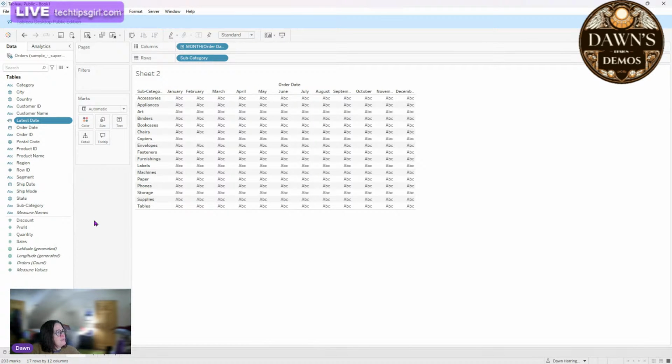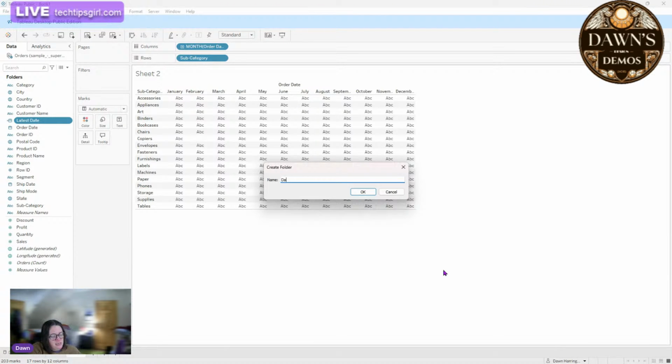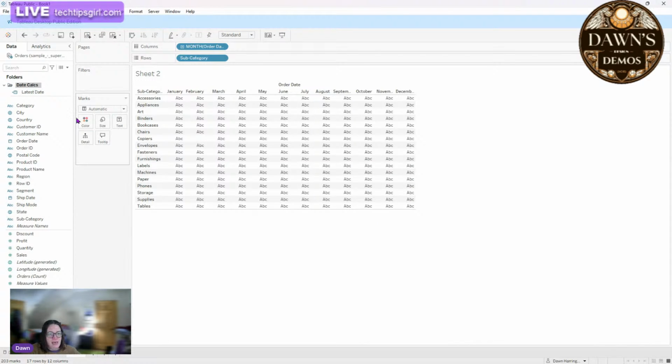Another thing I like to do is be kind to my future self and create folders. In order to create folders in Tableau, you have to first group them by. I'm going to select this little down arrow over here on the data pane on the left-hand side and say group by folder. And then I'm going to create a folder and put my calculated field in that folder. So I'm going to right-click on that latest date, go down to create folder, and put date calcs. These are my date calculations. So, okay, I've got that one.